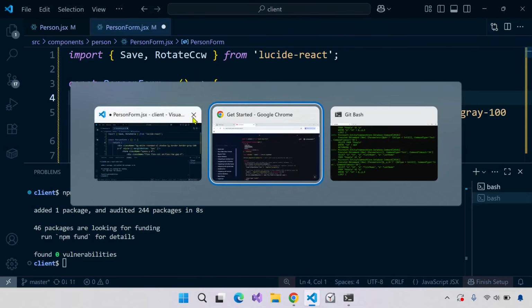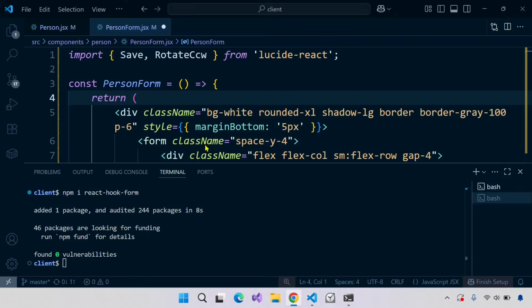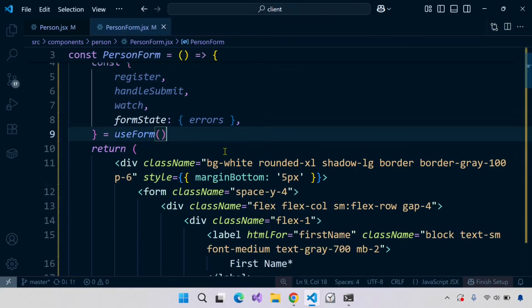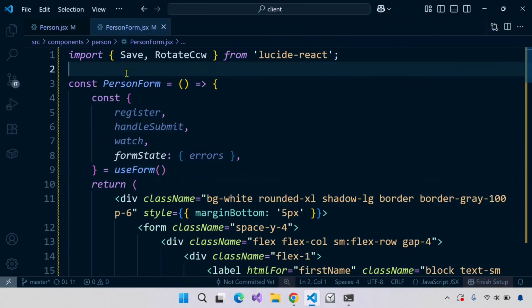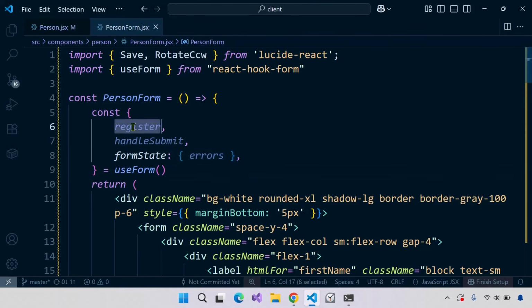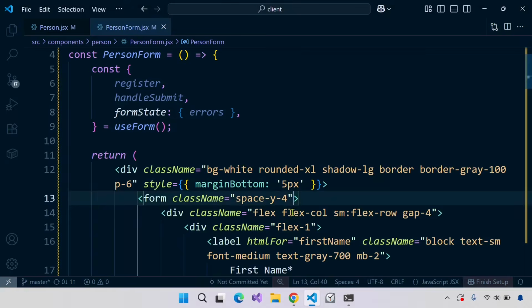So let's remove this and just copy this and paste it here. Okay, and here useForm from react-hook-form, and we do not need this watch, we just need register, handleSubmit, and formState errors for handling errors.